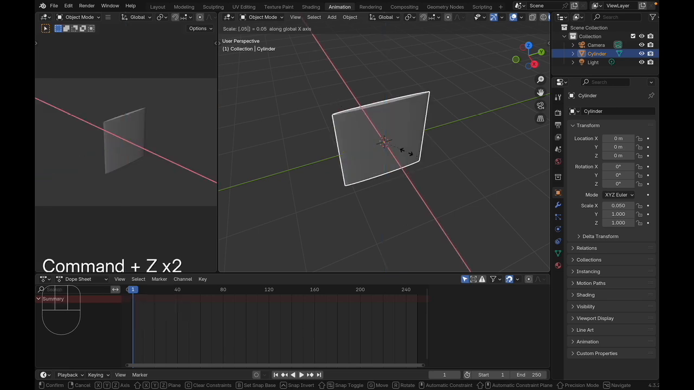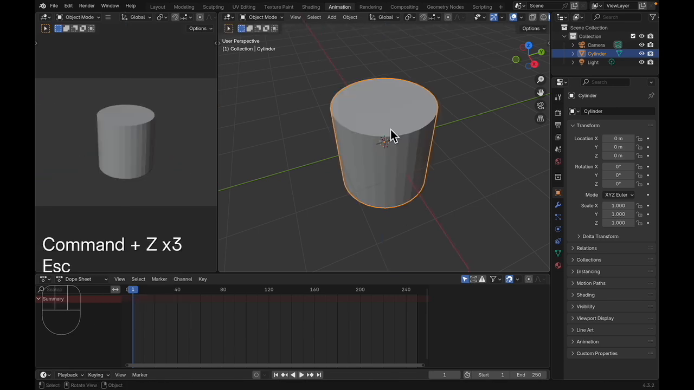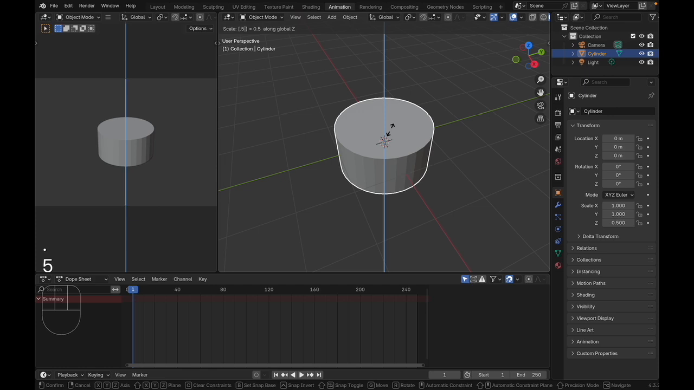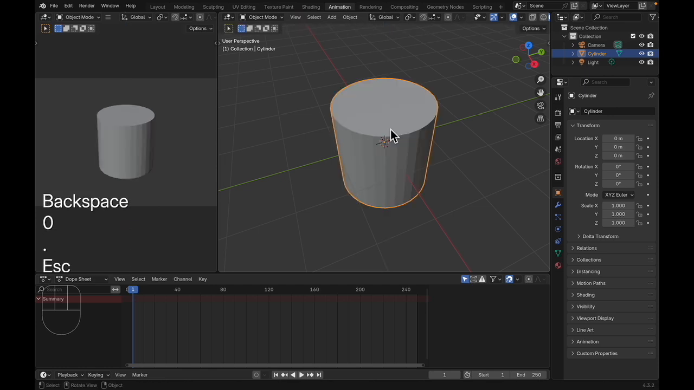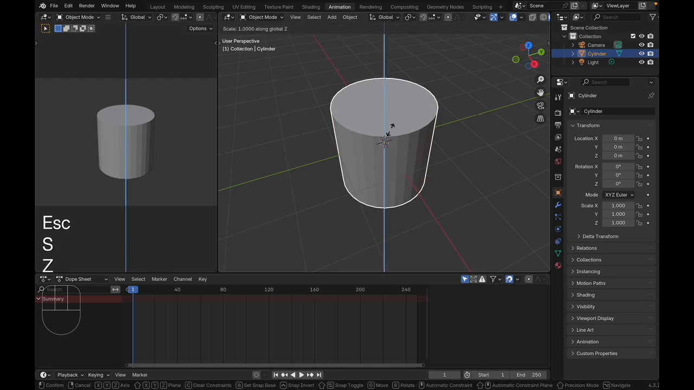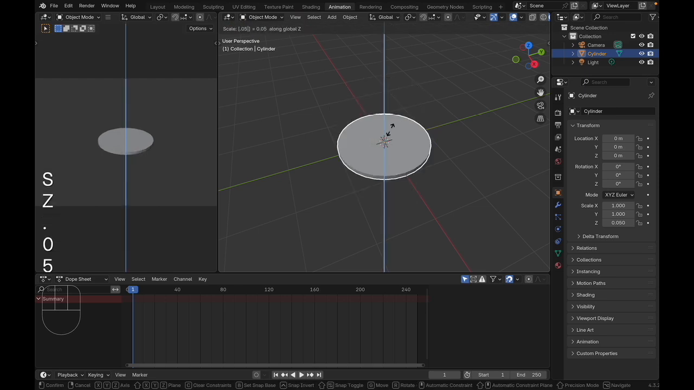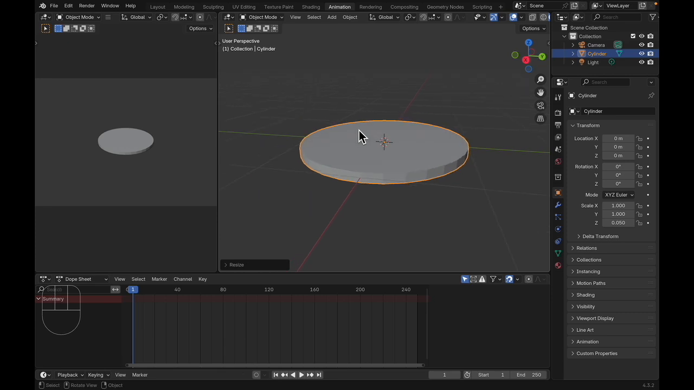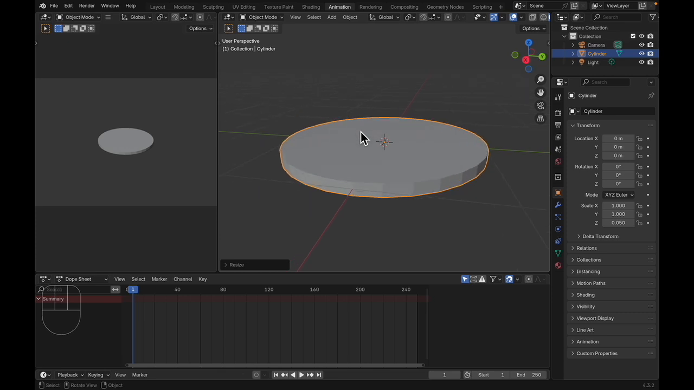Whoops, hold up, Command Z. Okay, there we go. Scale it, Z, 0.5. It's too big. Okay, I keep messing it up. Scale it, Z. All right, there we go. So now we have a flat shape, kind of like how the Falcon is.